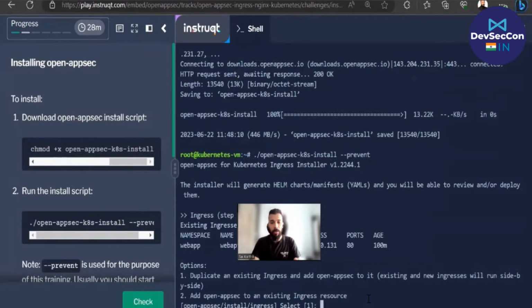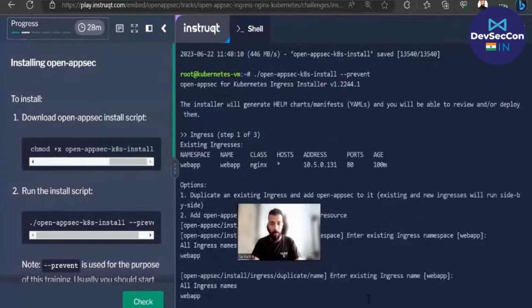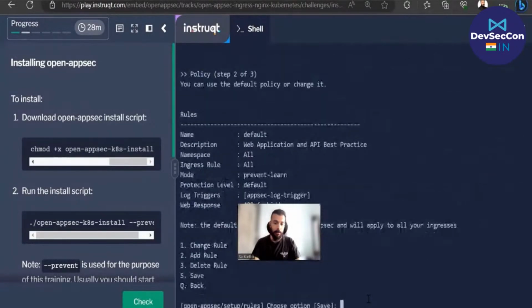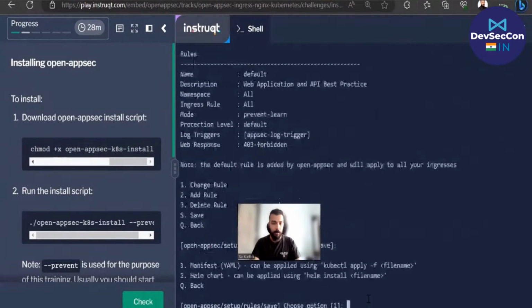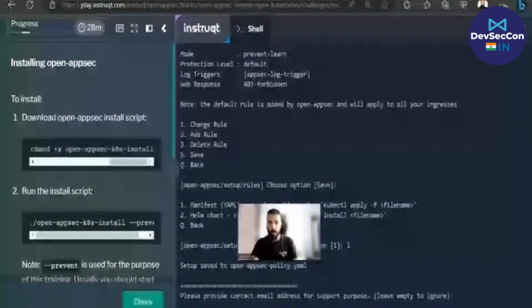So I will go with duplicating the ingress. I'm not going to replace it. I'm going to duplicate it. And I'm going to insert myself into the ingress rule or object that's already in place. I will try to insert myself into it. And I will save my configuration as a YAML file.